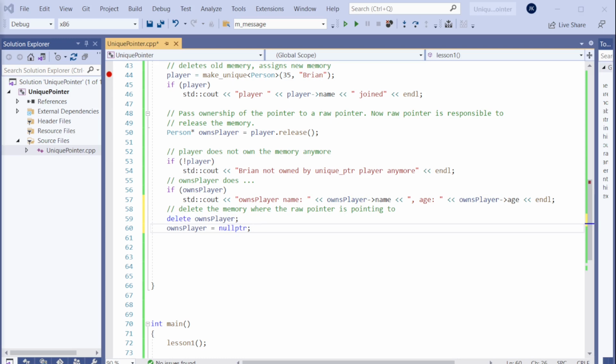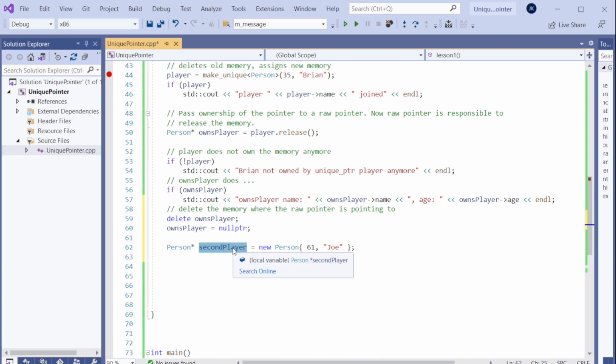And then next thing, what am I doing next? So we are creating a row pointer again, and we are allocating memory. This is the old way to allocate memory. So how can we now assign this one to some kind of unique pointer? How can we pass the ownership of this person Joe to a unique pointer? The way we can do it is like this.